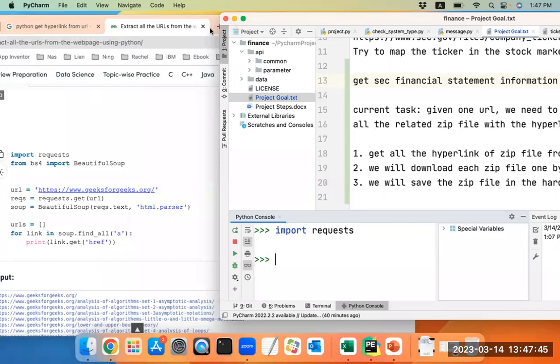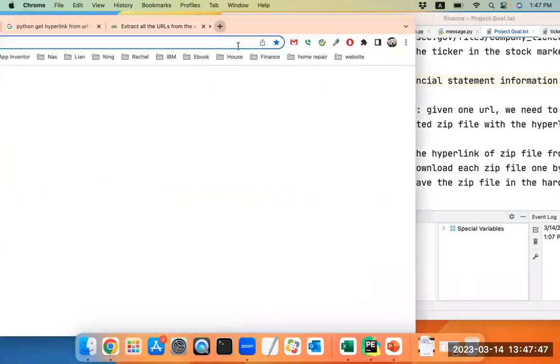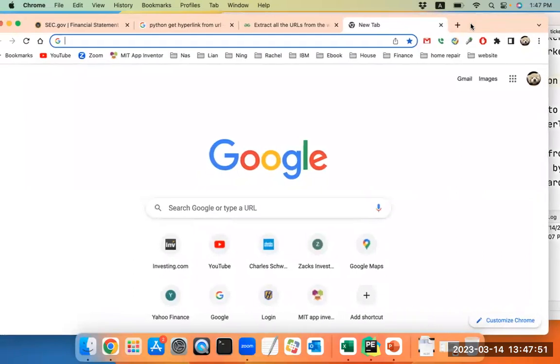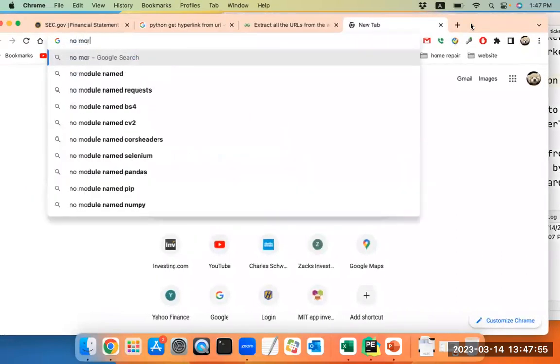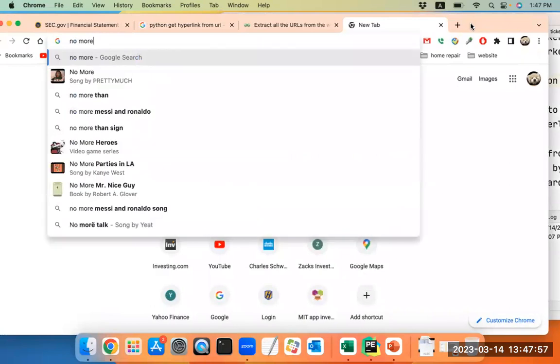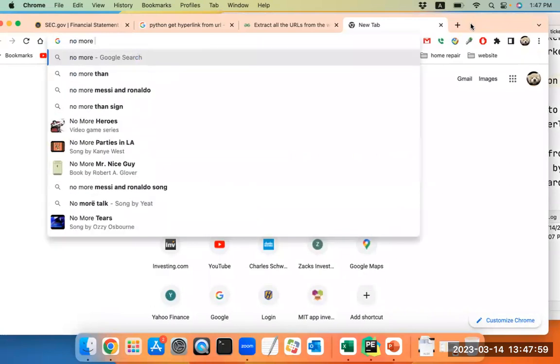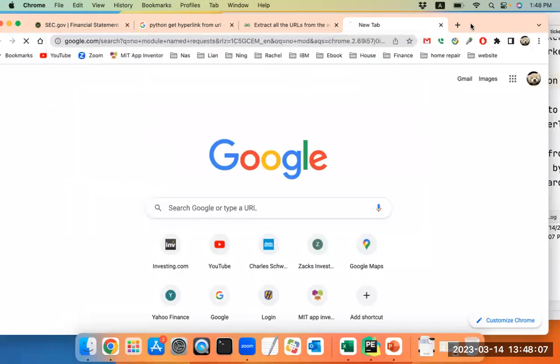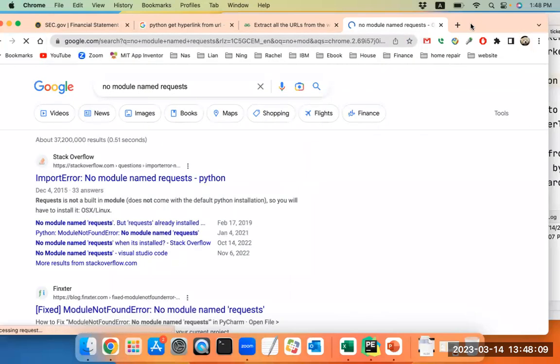Then, okay, try to search your scene. Whatever the error you're going to say, can you say that again? So, no more, or no module, okay? No module named requests, right? That's the thing you're going to get.